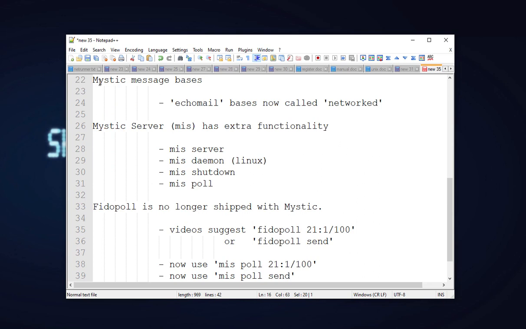Just to recap, Mystic message bases, try saying that fast, were called Echo Mail. A particular base type was called Echo Mail, but now it's been renamed Networked. As I just mentioned, the Mystic server now has extra functionality. You can run it as a server, you can run it in a daemon mode, you can also ask it to shut down, and you can run this poll.